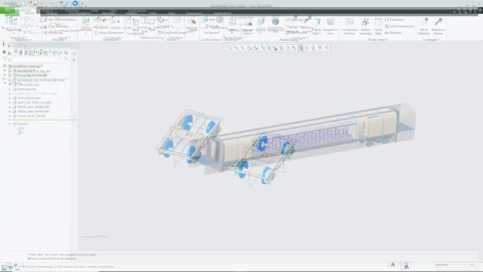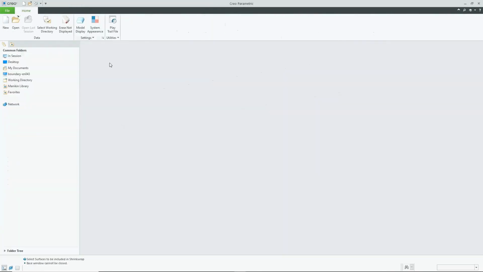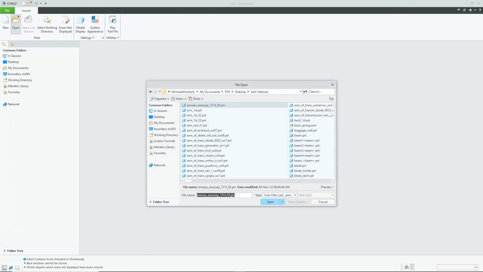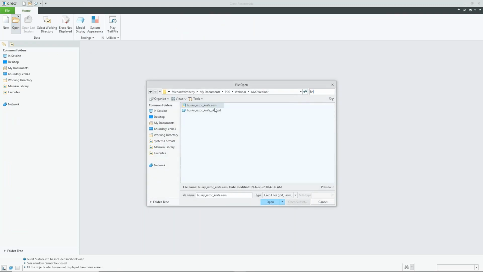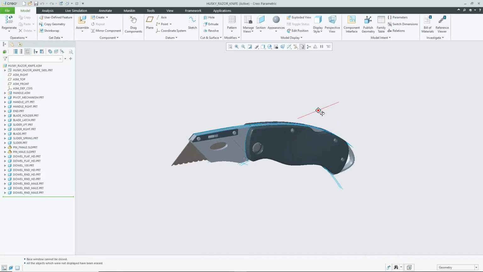All right, so I'll go ahead and close these out, including that, erase everything. And now I'm going to open up one other part, a little bit smaller than the train, but just as functional. So same thing here.